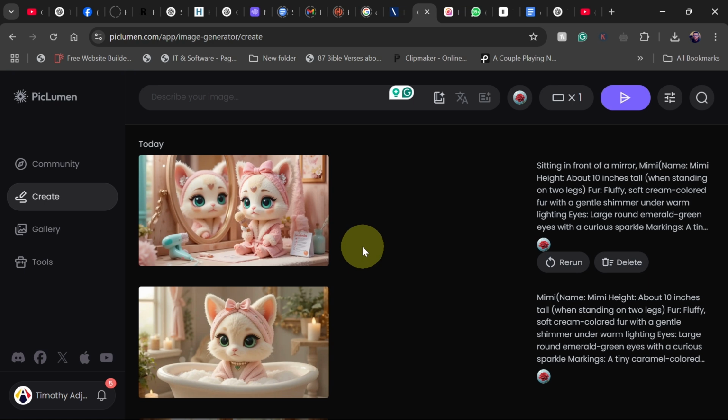So for the sake of time, I'm going to generate the remaining images and then I'll show you what to do next. So I'm going to run through this and then I'll get back to you and then we'll do the rest. I'll show you what to do from here.